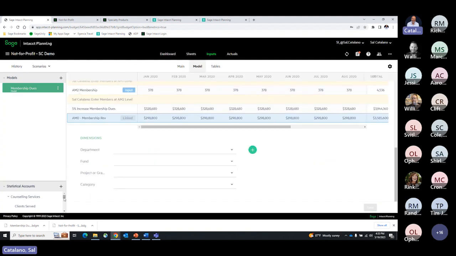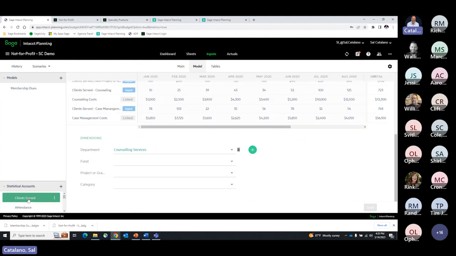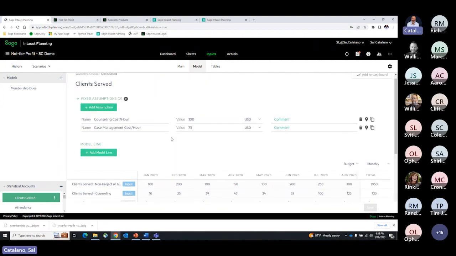Okay, and then I just want to show you another model because I want to be inclusive of everyone that's here. But I love this piece here because you can get so creative about how to use these models. I've got another one here just from the clients served perspective. So let's say we've got counseling, we've got an assumption that's cost per hour. We also have case management, for example, and that would be a cost.